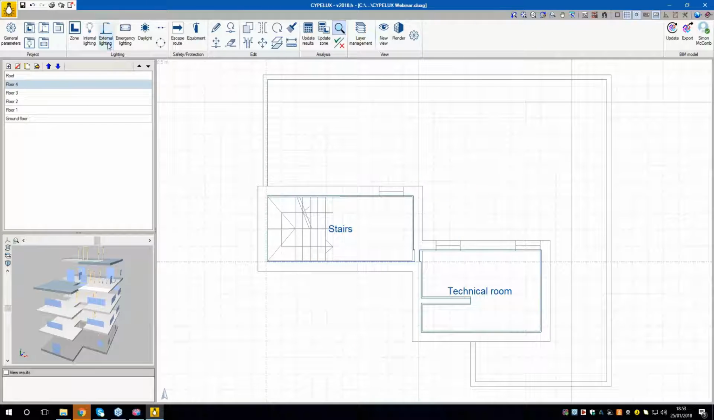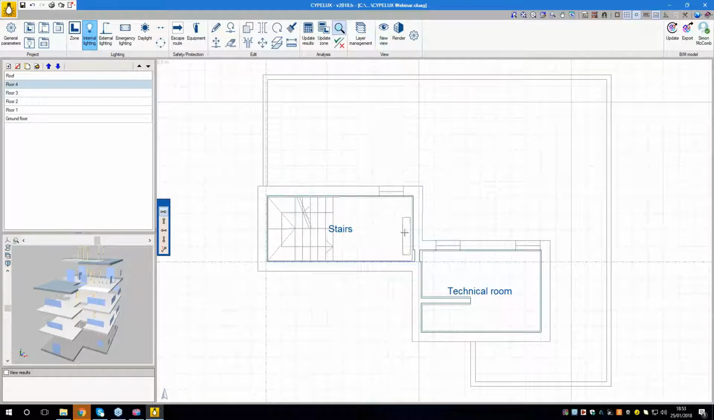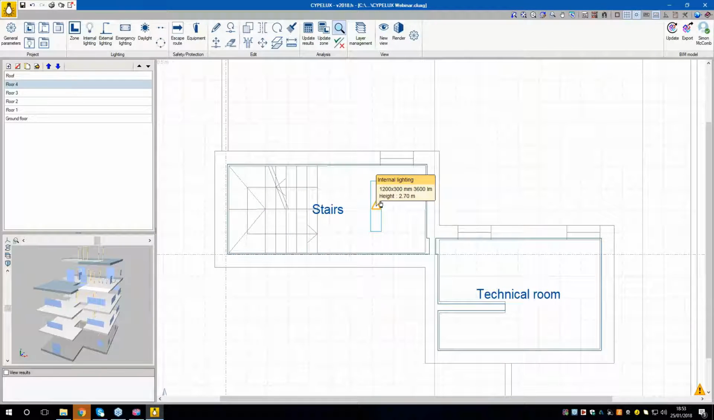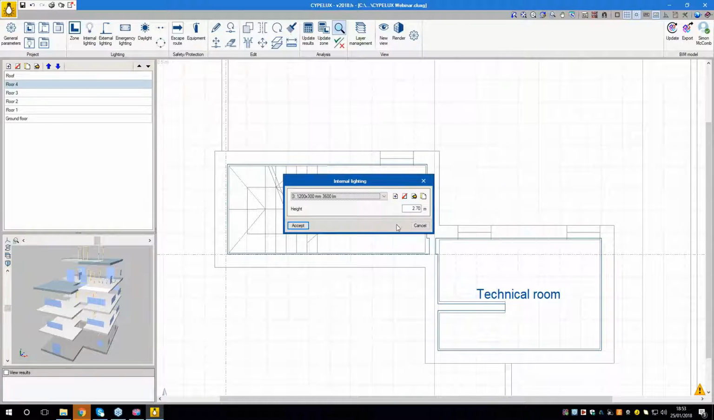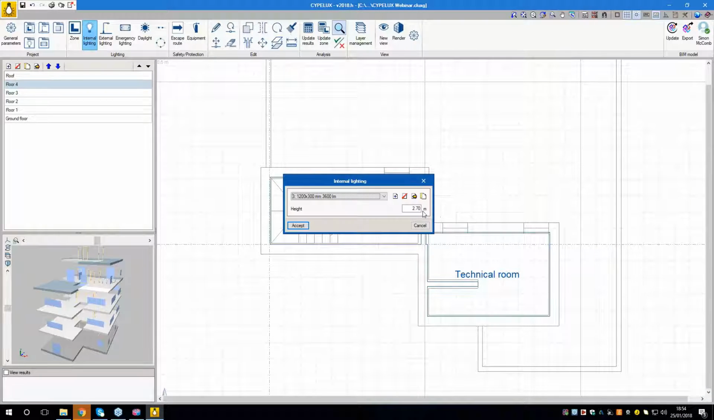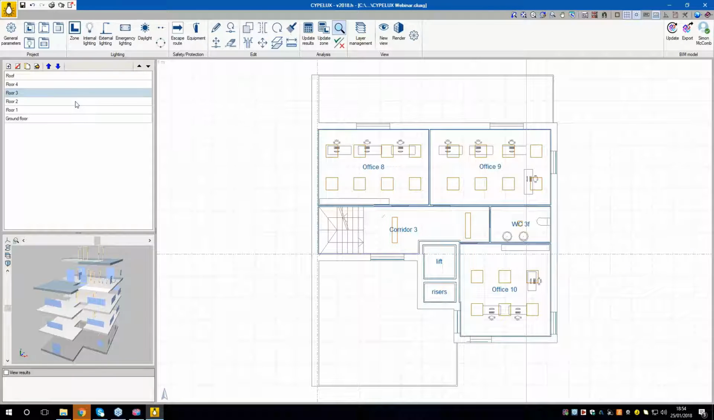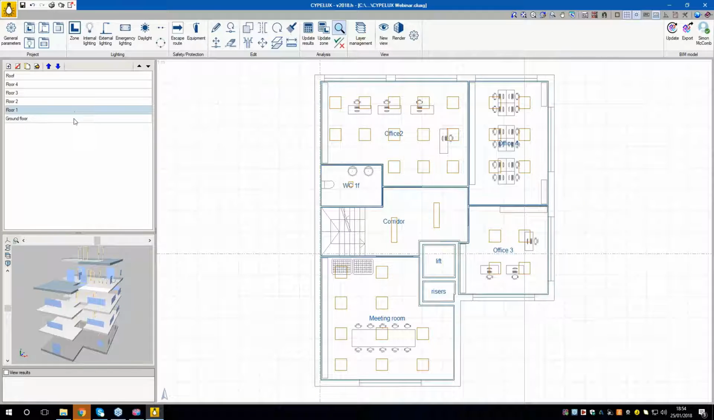So if we do the exact same for floor 4, we'll get an error because we're trying to place these above the roof. Okay, so we're getting an error saying that you can't place a light here. So what we'll do is change that to 2.4 meters or below to get the error to disappear. Okay, so that's all the internal lighting for the building, as you can see.